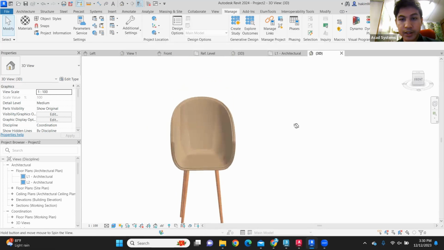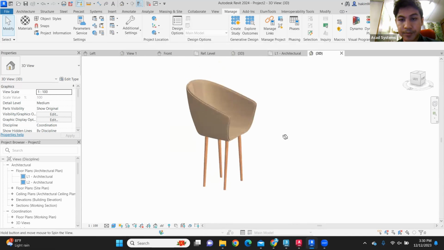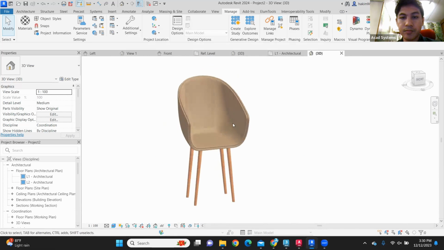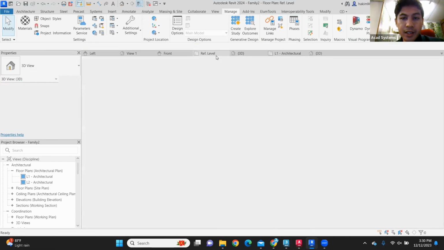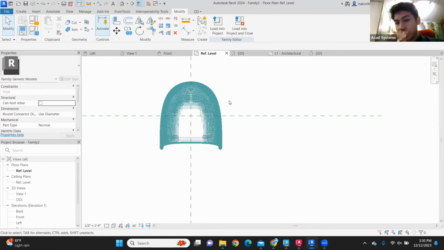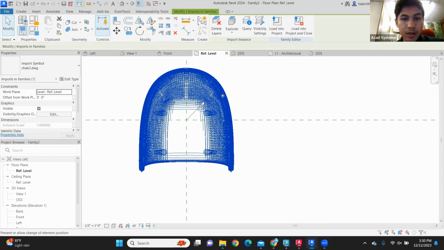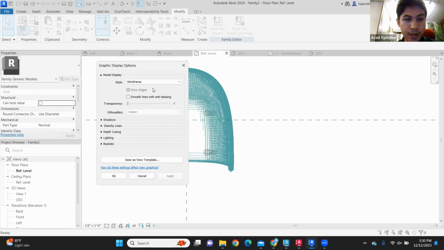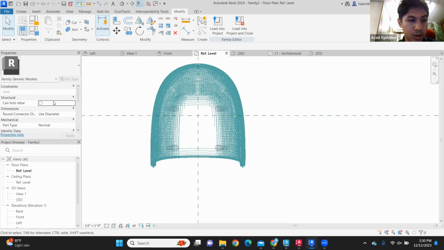Okay, so after doing that, I can see that the materials are applied to the object. And another thing that I would usually do is, for our furnitures, we can set the visibility. Mm, hold on.